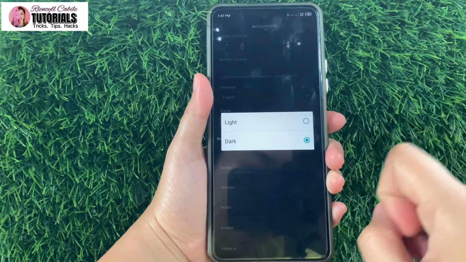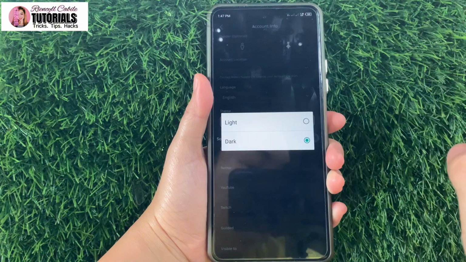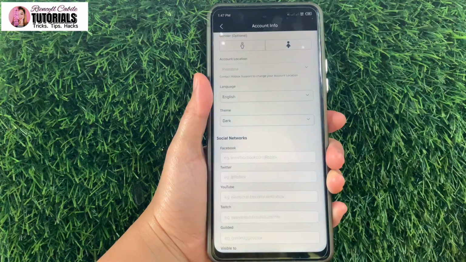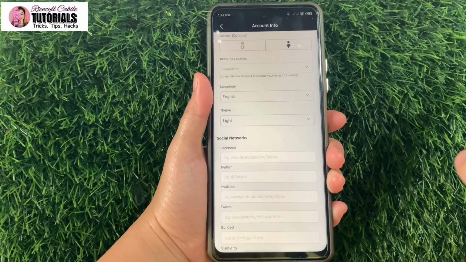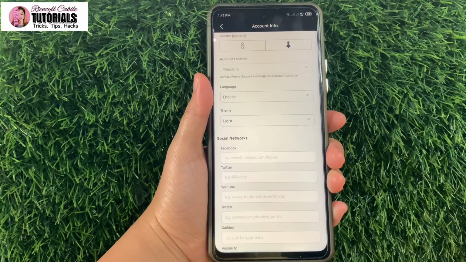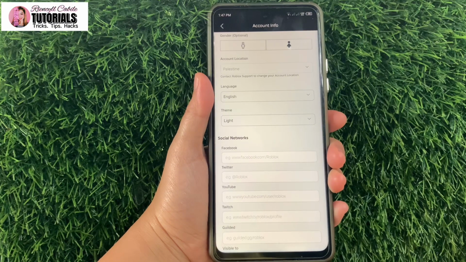So dito na natin pwedeng i-light mode yung ating Roblox since ito ay naka-dark mode. So tatap lang natin yung light. And kung makikita nyo guys, naging light mode na at naging mas maliwanag na yung ating Roblox app. So ayun lang guys, ganun lang kasimple kung paano nga ba mag-light mode sa ating Roblox app.